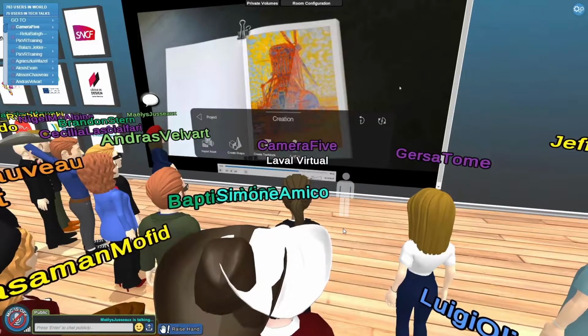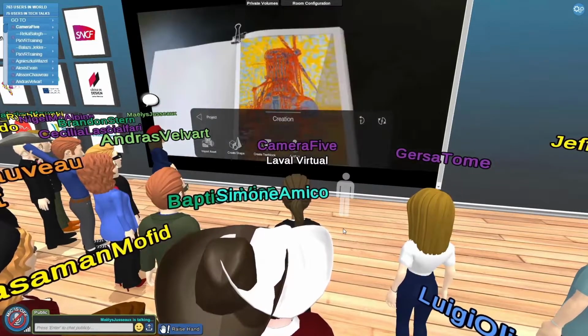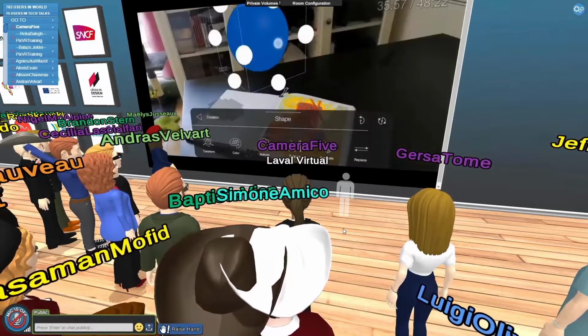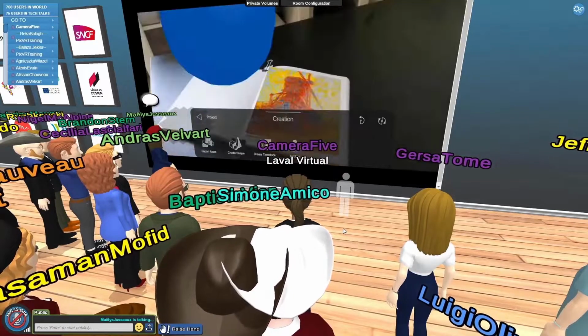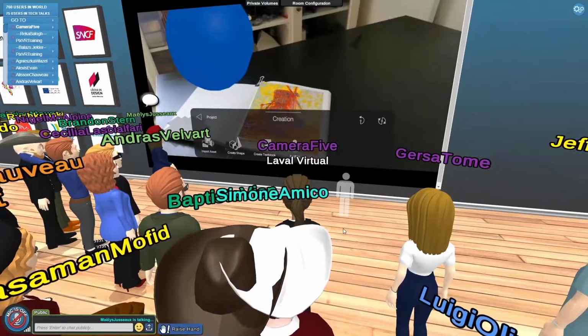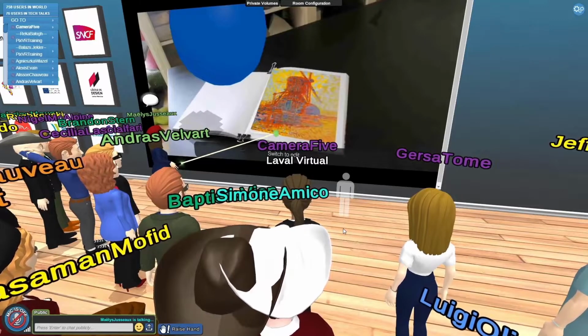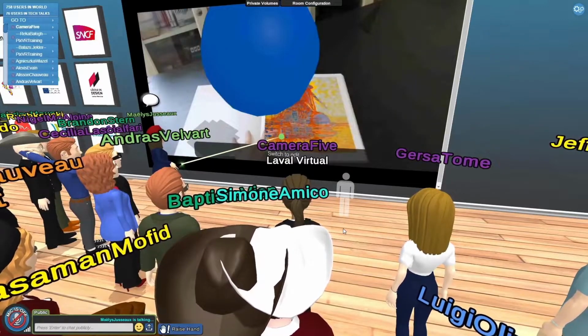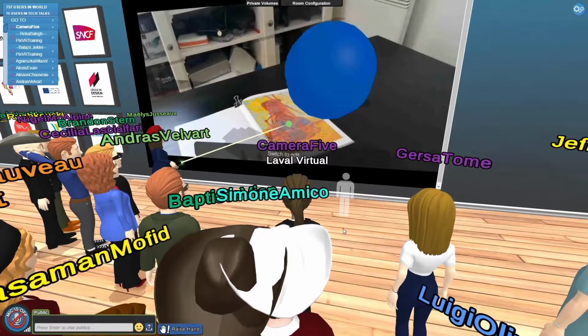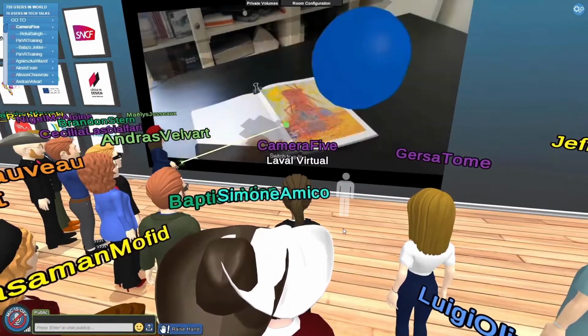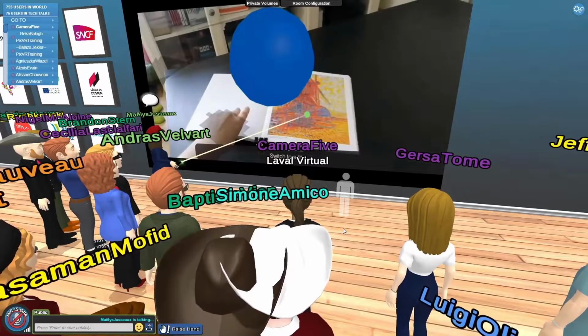So now to check this, we are just going to put a little sphere in the environment. Okay, so I'm just putting it above the book. And if I go to preview mode, if I move the book, the entire experience is following it. So again, it's really fluid on my computer. It's really following the book everywhere.